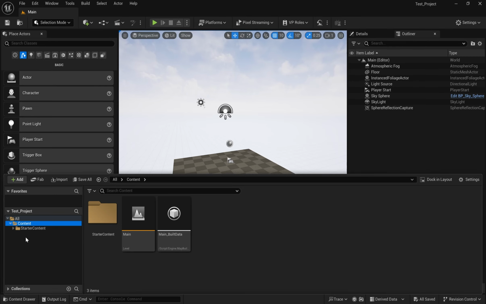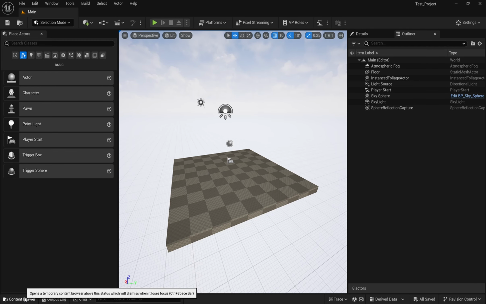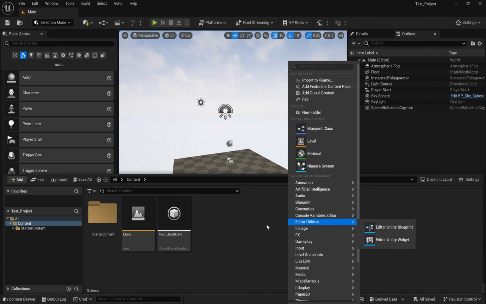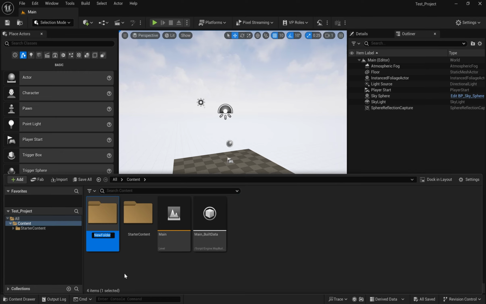remains within this folder. If you don't see this box that I have here, you can access it by clicking on Content Drawer on the left. So this opens and closes this box. I'm just going to open out content and right click here to create a new folder. And I'm going to call this, let's say, living room scene.